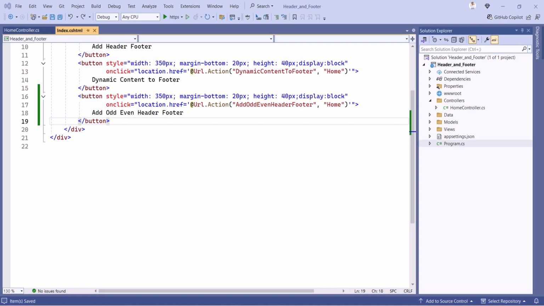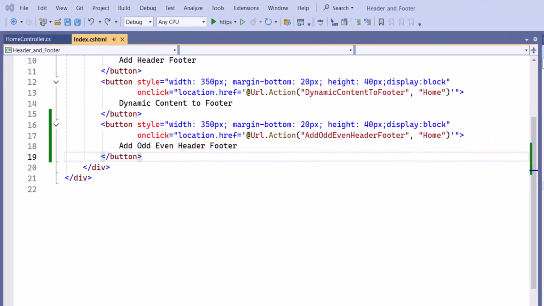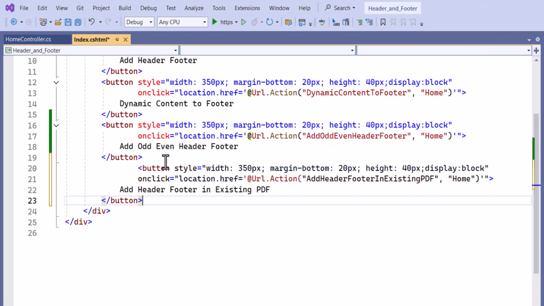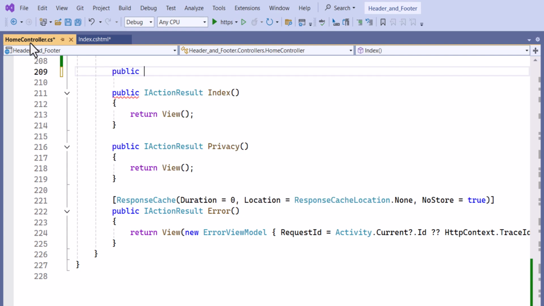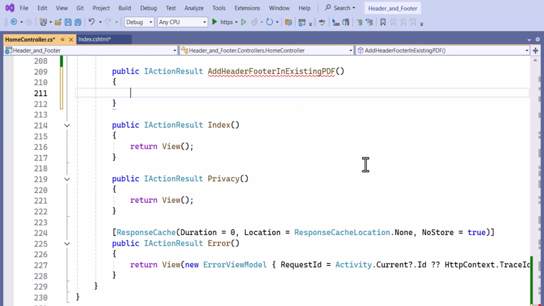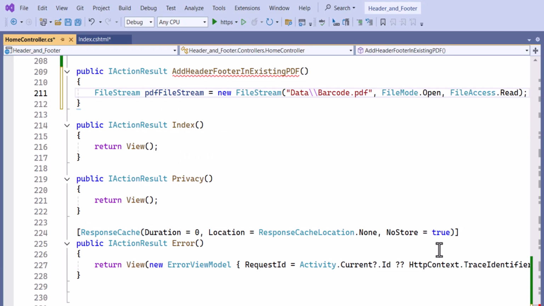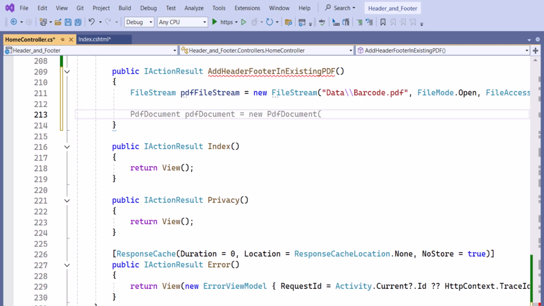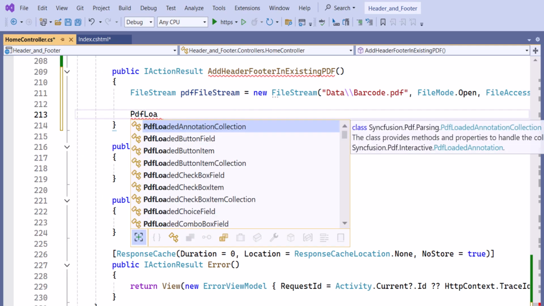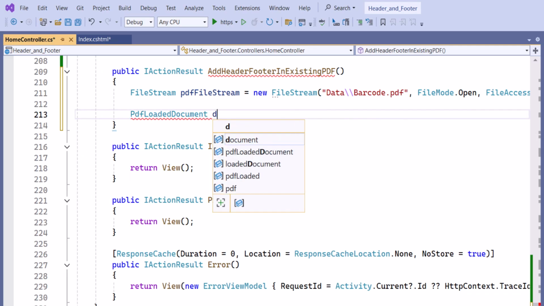Lastly, I will show you how to add a header and footer to an existing PDF file. To begin with, I add a button to include headers and footers in the existing PDF file, and define the corresponding action method with a return type IActionResult. Within this method, I retrieve the file stream of the existing PDF and create a PdfLoadedDocument instance to load the file stream.